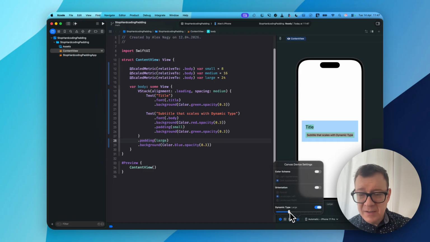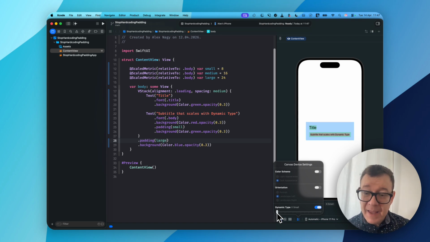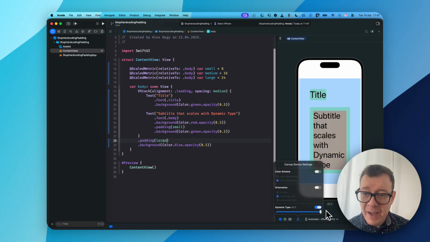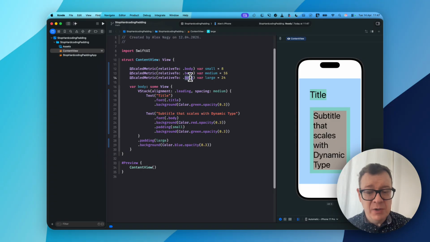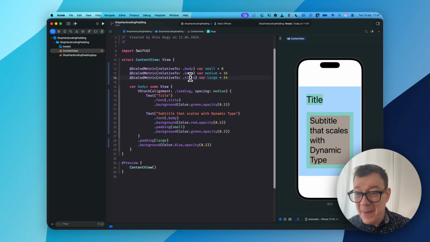First of all, this is the large one. This is the default one, the initial one. Let's just scale it all the way down. It looks really nice. And then scale it all the way up. Now, this is very different, as you saw earlier. Now, maybe because the large one is relative to body, maybe you just want to set it to title. Let's just see how that looks. I believe it will look a little bit better.